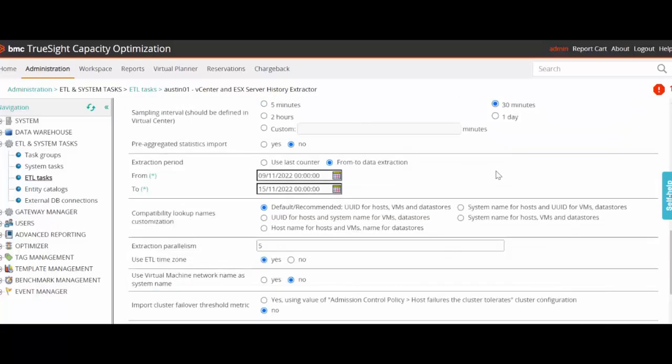Also, our suggestion is to use from-to data extraction. If in case your vCenter is big, extract for 1 or 2 days per run. So for example, if you have a big vCenter, run it for just 13 to 14, then save this and run it, and then in the next one change the date to 11/12. Similarly, you can do it for other days.